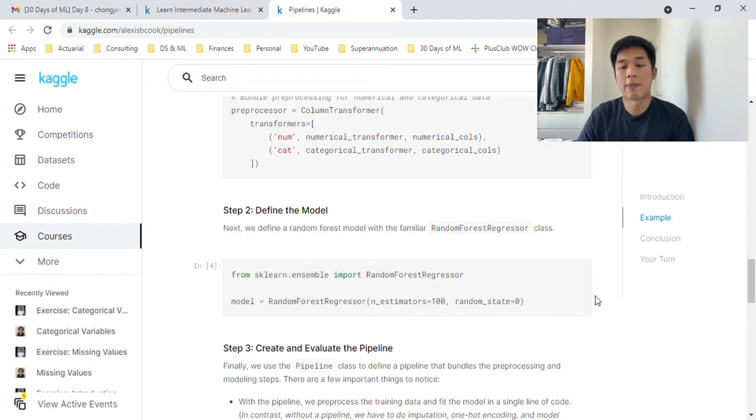We can also include in the pipeline a model that we want to use to make predictions. So here we are using a RandomForestRegressor, which we've discussed plenty of times in the past couple of videos.